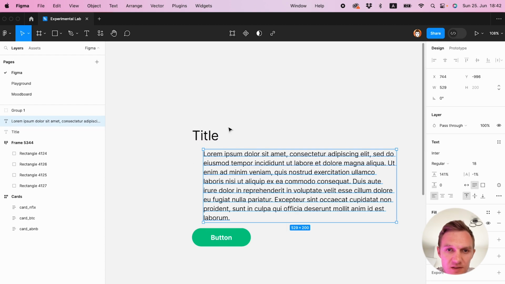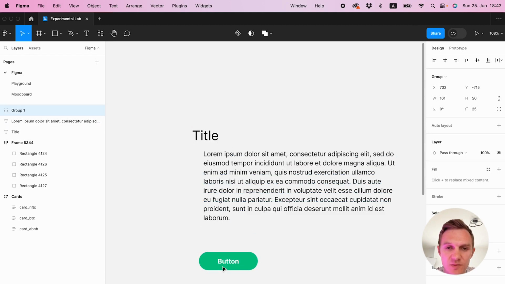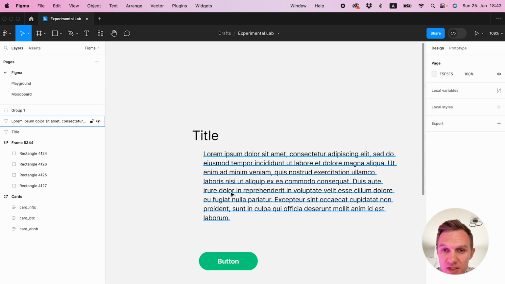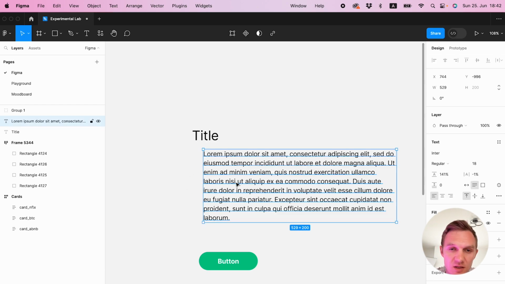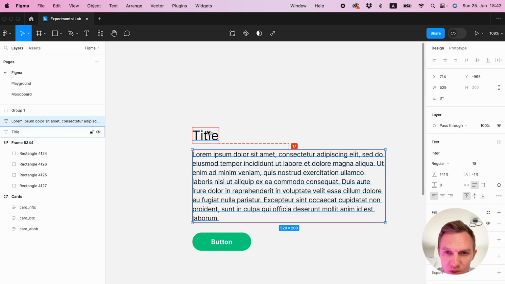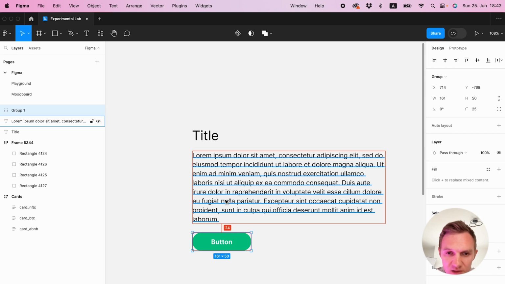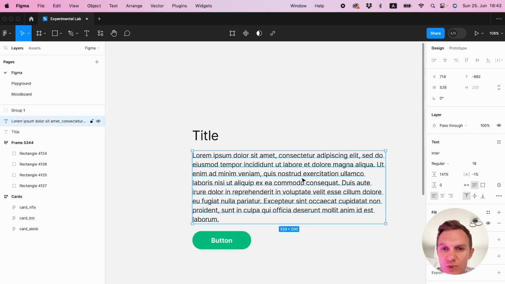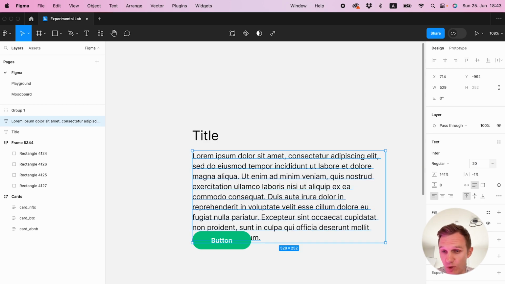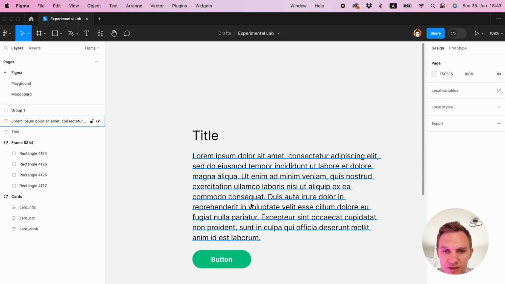So now we have these three items: title, text and button. Let's imagine we need this section in a website design, and most of the time we put it like this. We create perfect margins between items, and then we decide that okay, we'll change this text from this size to, let's say, 20, and then we have to move the button again, and it happened a lot of times before.